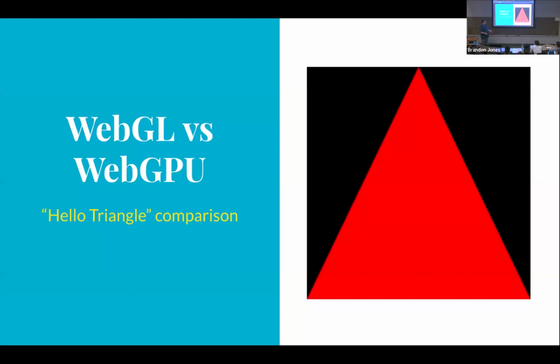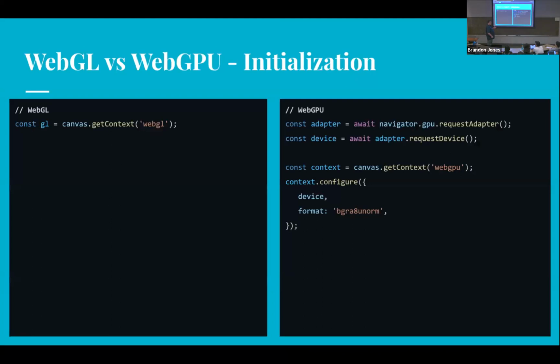So let's dive in a little bit more to that one triangle example and see the differences between what a WebGL program looks like and what a WebGPU program looks like that are doing basically the same thing. So first we've got initialization. This one looks more complicated, but it's all in the name of flexibility.